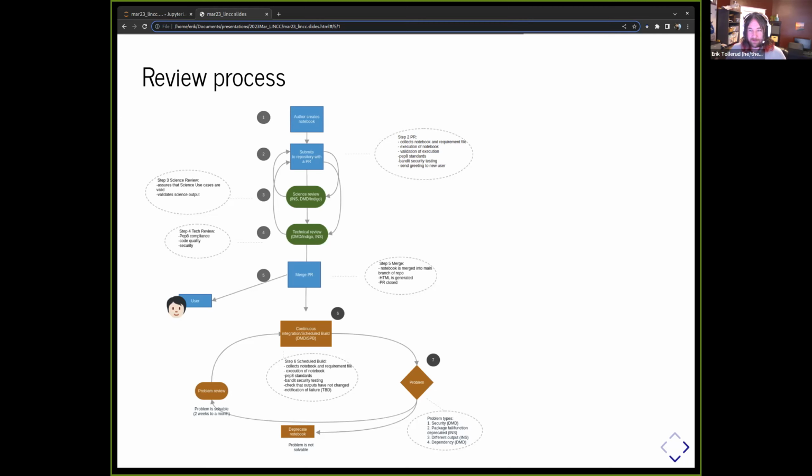And then once those reviews have been completed, the pull request gets merged into the GitHub repository, which triggers a continuous integration process that turns the notebook into a pretty website and puts that website up somewhere, just like I was showing you in the previous few slides. So that's the big picture element here.